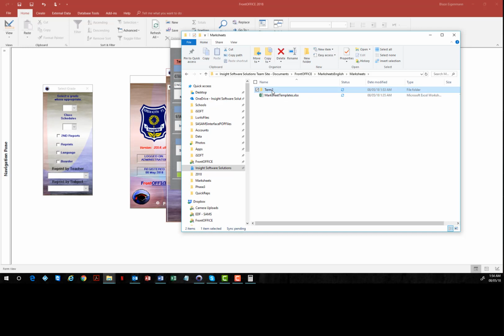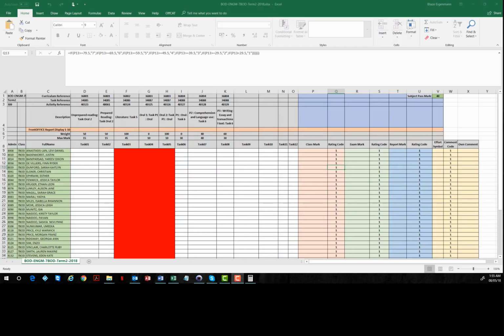Term 2, phase 3. And we see the mark sheet has been calculated, and this time it now has the extra column activity that we've just added.